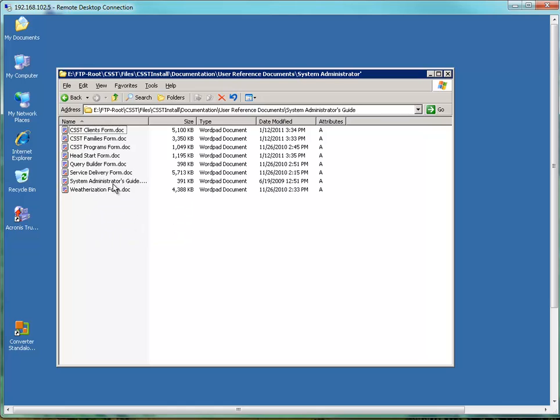The System Administrator's Guide is simply a Word document, parent, or whatever they call those documents that contain the other documents. So it does not have any useful information in it.